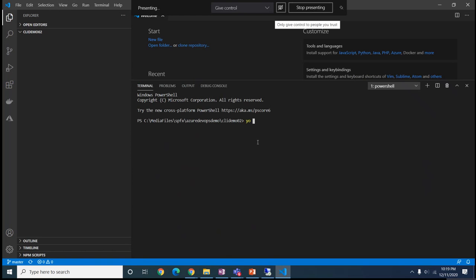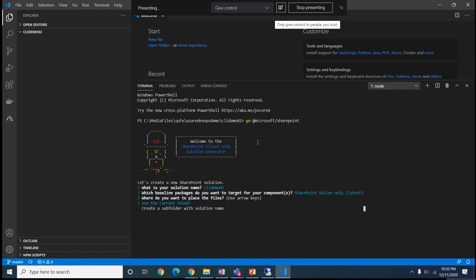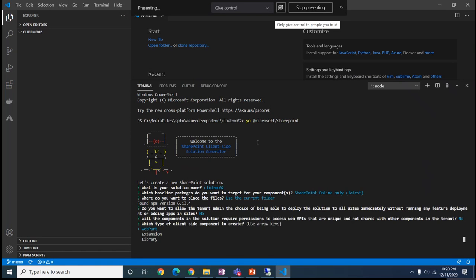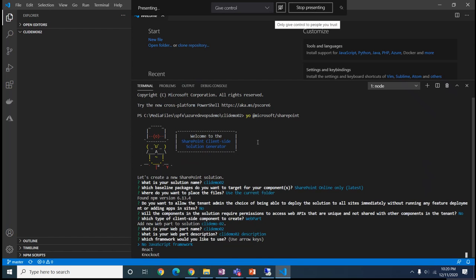I just use the @microsoft/sharepoint generator. I'll keep the name CLI demo02 as the solution name. Yes, I need it for SharePoint Online, in the current folder. I don't need this, but I'll keep the same name, CLI demo02. The description is fine.